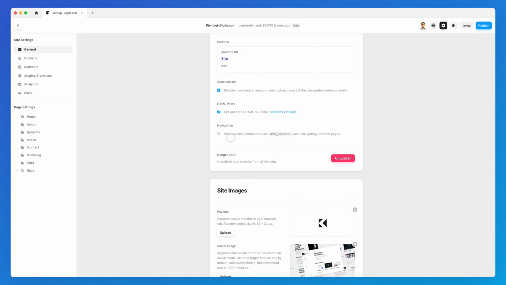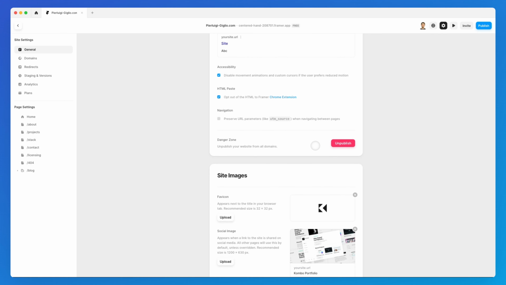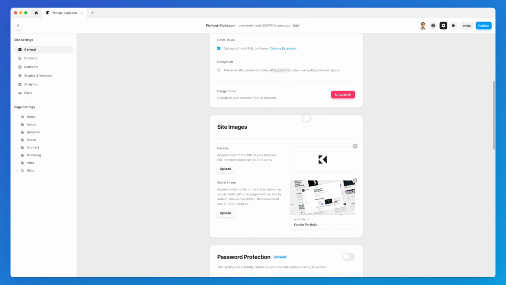When it comes to the navigation, there is this option to preserve URL parameters like UTM source when navigating between pages. Again, I always keep this unchecked by default. You can also unpublish a website by clicking over here. Just be sure that you're aware of the consequences. You're not going to delete the site, but unpublishing it is not going to make it available on the web anymore, so you're going to have to publish it again.